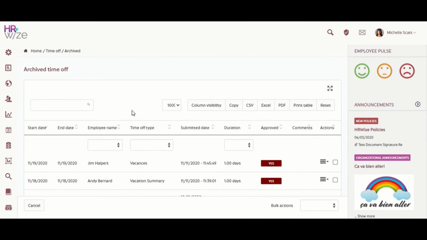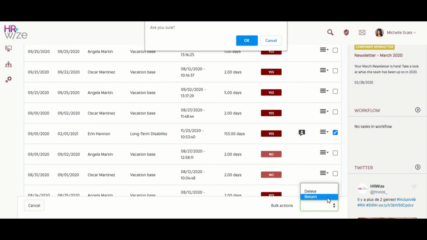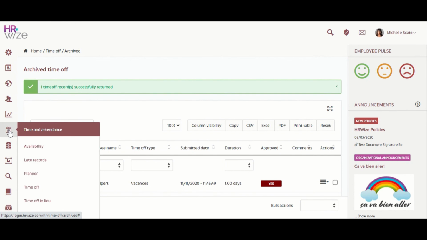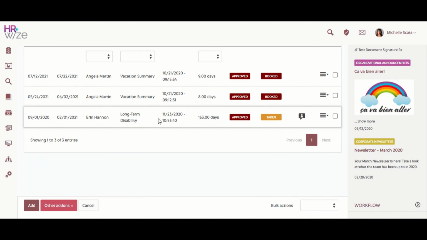From there, you choose the time off record, and then you click on the checkbox beside it. And then at the bottom, you go to the bulk actions, and from the drop-down, you click on Return. A pop-up will appear again. You just click on OK. And now you will see that the time off record has been successfully returned. So if you go back to the time off records table in Time and Attendance and then Time Off, you'll be able to see the time off record that you previously restored.